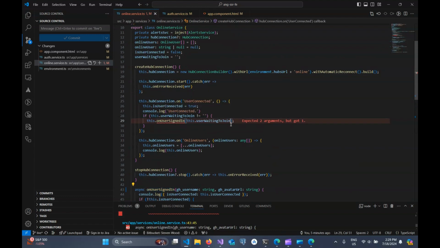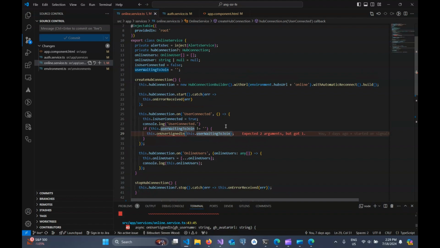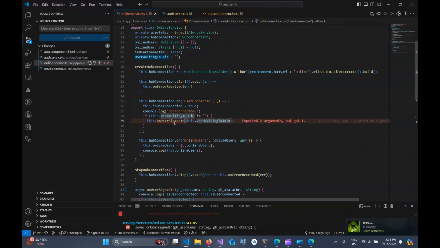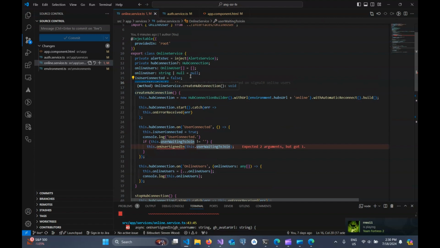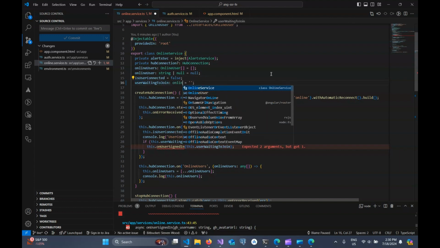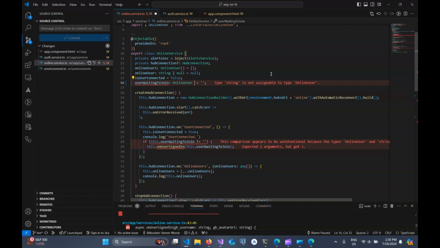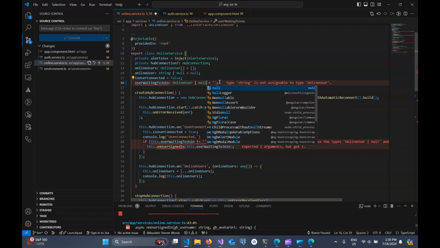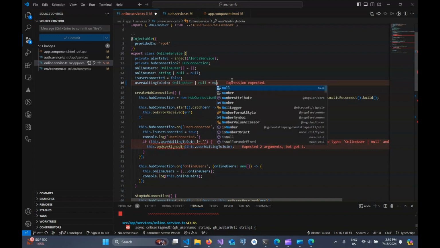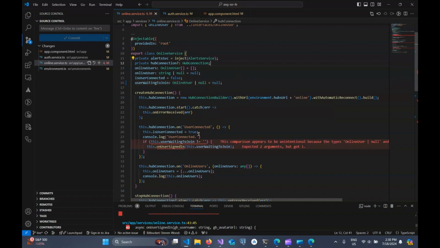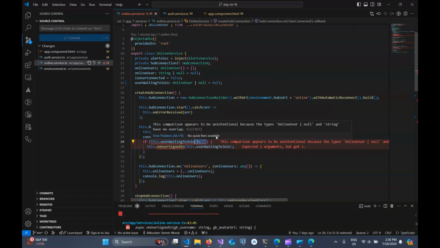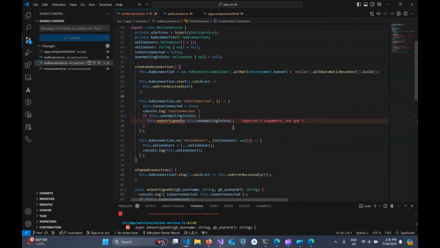Oh yeah, so we now gotta. Alright. So now it seems like we need to change our user waiting to join property to help us out here. So we're gonna go with online user or null. We're gonna start out null. If this waiting user to join. Alright, this is it.